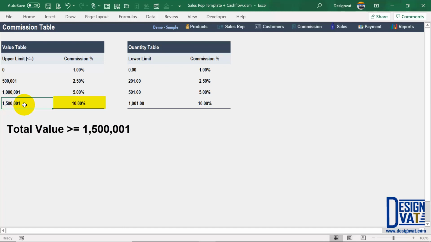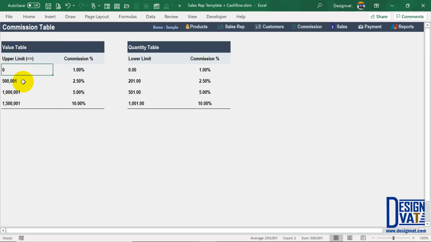Now by value, we mean the total cost, the total price that the customer pays at the end of the day. So the value table works with the value of what was sold by the sales rep. Recall the sales reps are individuals that sell your retail goods to customers. So when they sell a particular product, this commission type makes use of the total value of that sale. So these are the four ranges. From 0 to this, from this to this, and then from this to this, and then greater than this.